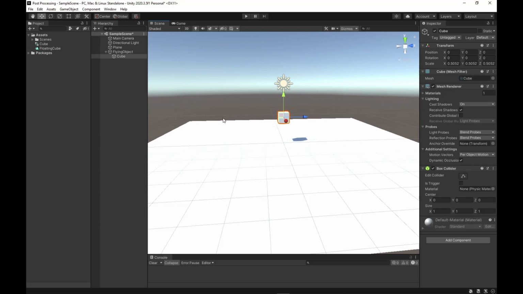And the most important thing you want to know is, first of all, cube has to be a child of flying object. And on top of that, the cube has to be zeroed out, otherwise this will not work.